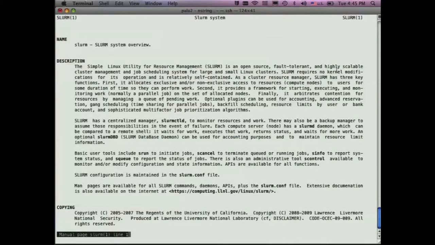So first of all, what is SLURM? Well, in SLURM's own words, which we can get from the man page of SLURM, SLURM is an open source, highly scalable cluster management and job scheduling system for large and small Linux clusters.